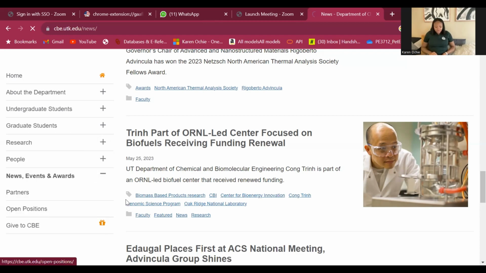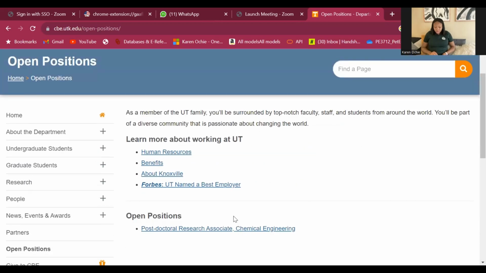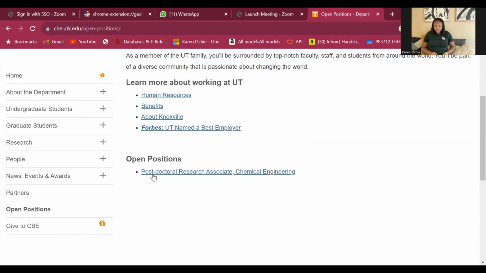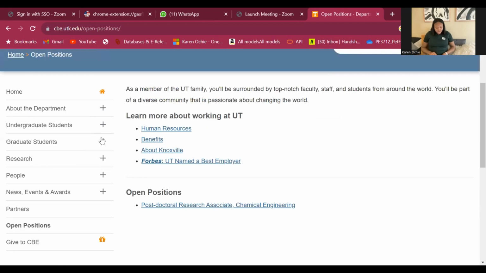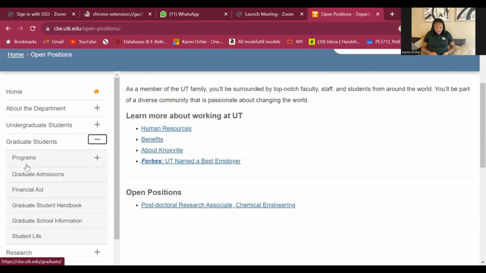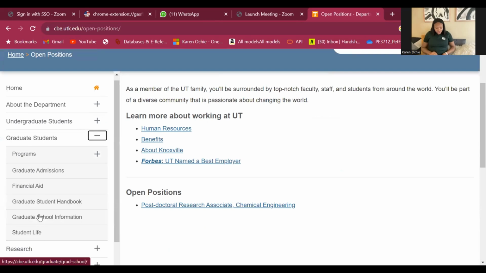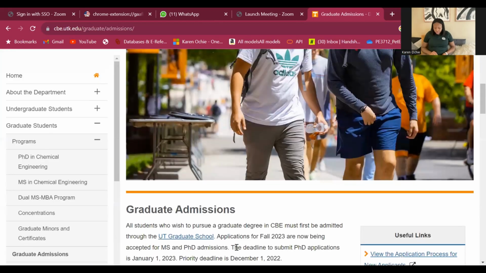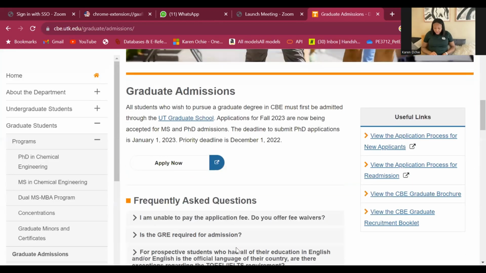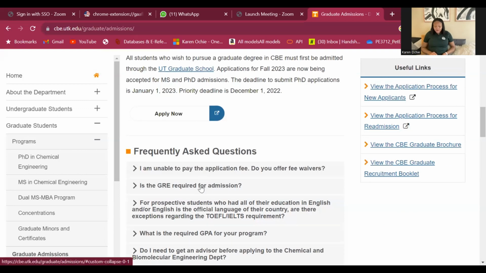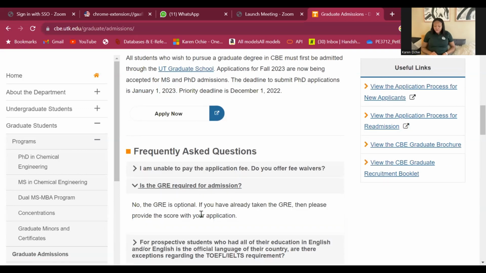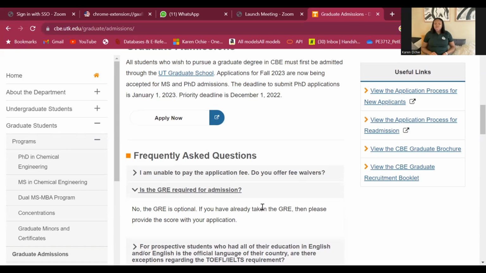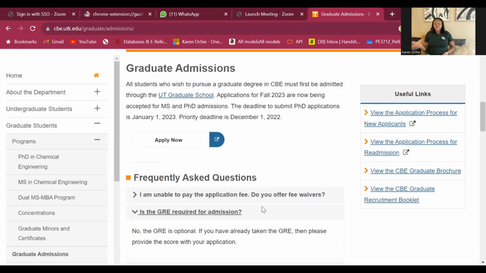They also have open positions. I haven't seen this before, but I think this is for faculty that are looking for postdocs. Something else I like to know is if you click on graduate students and you say graduate admissions, I just want to know if it's clear. Okay, is GRE required for admission? No, GRE is optional, so that means you can go ahead and apply without having written GRE.